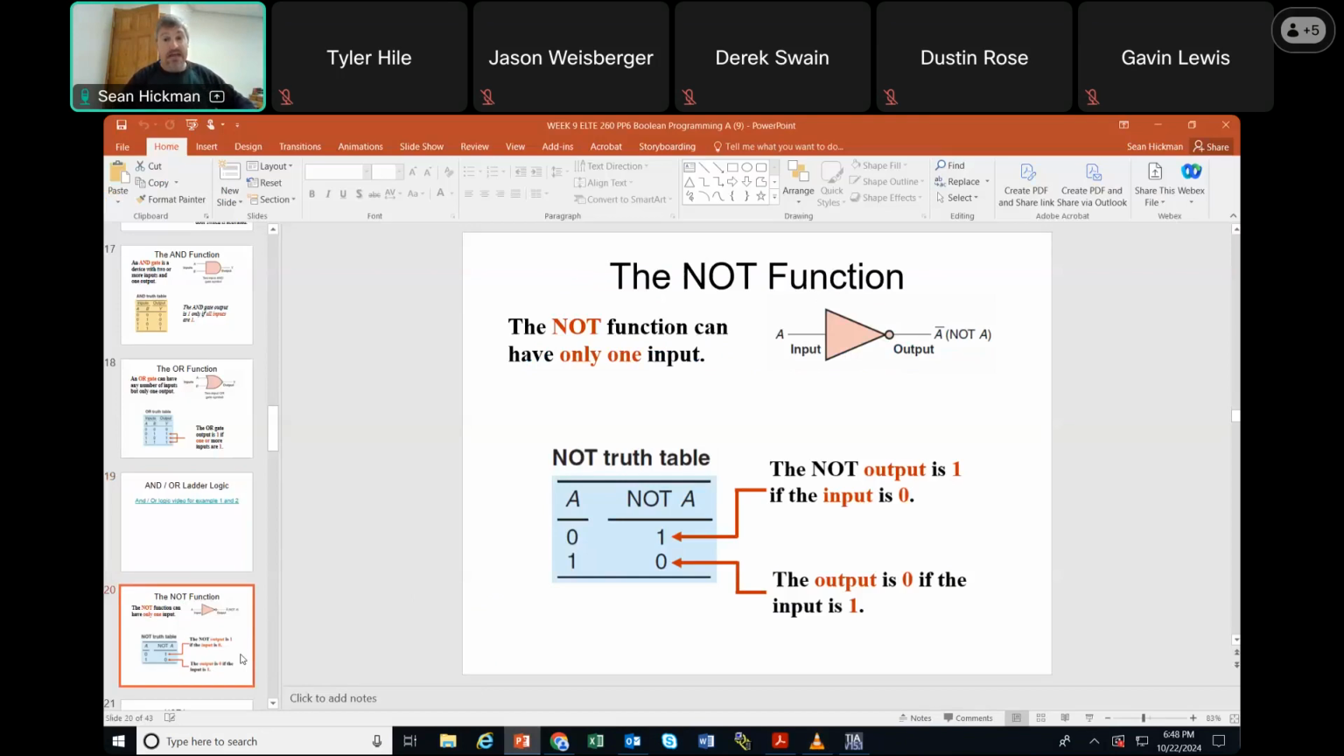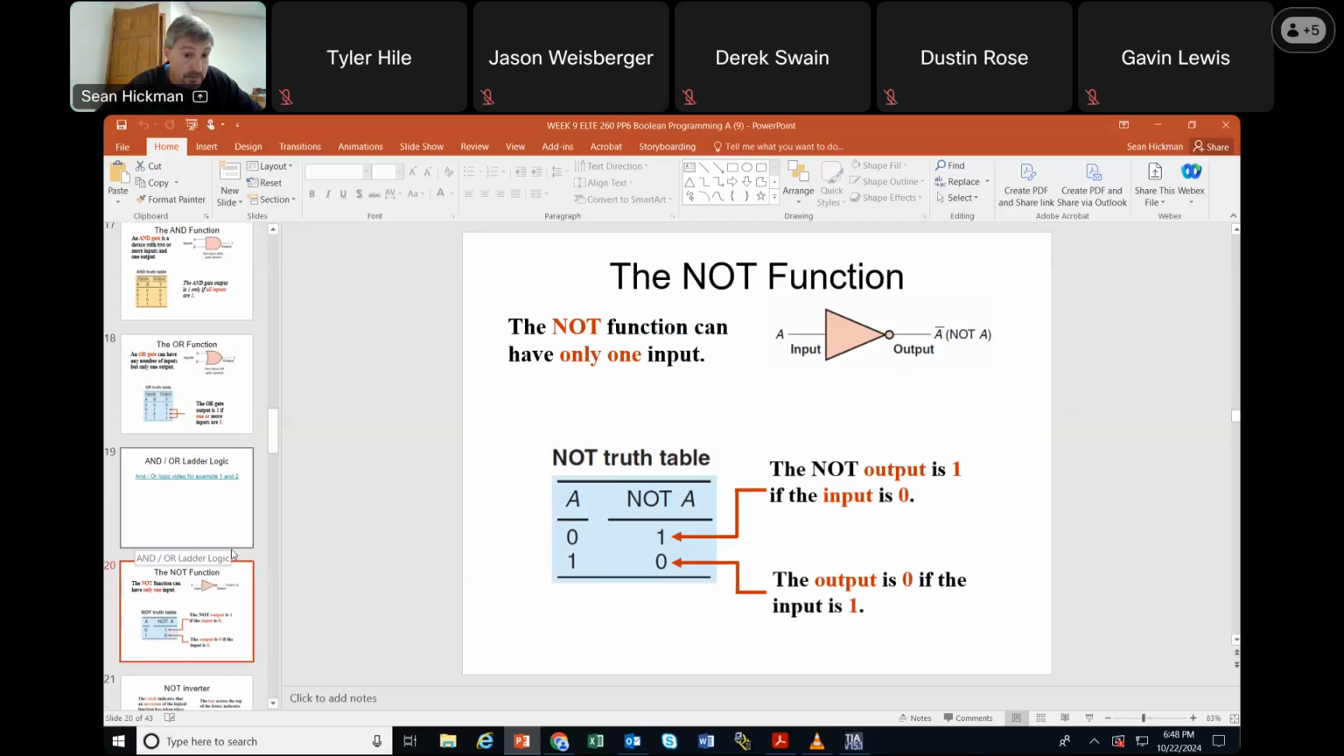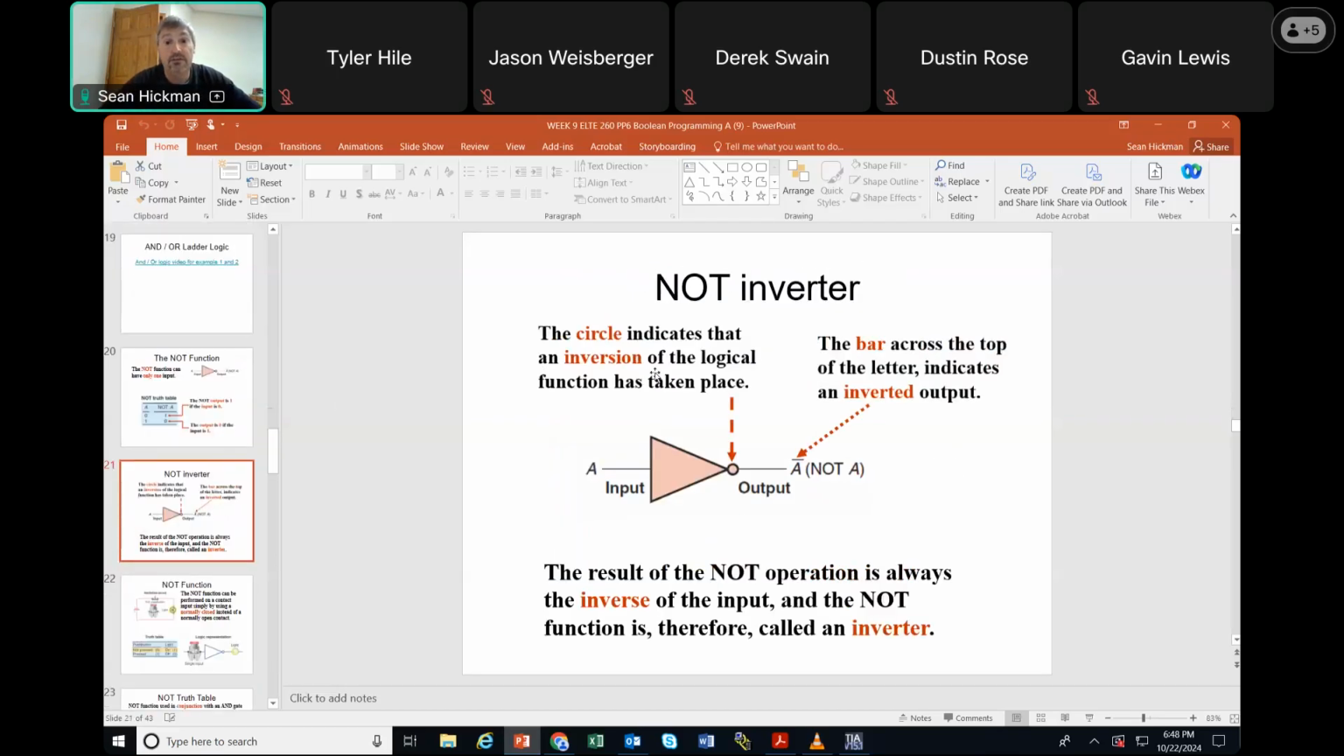All right, the not function. It's just an inverter, all right? So if something was 0, it becomes a 1. If something was 1, it becomes a 0. It's just the inversion of what was on the other side. That's what the not is, okay? Let's go down this. The circle indicates that the inversion of the logic has taken place. So this was a 1, this becomes a 0. If this was a 0, it becomes a 1. And a not A has a little line over the top of it. The bar across the top means that you're taking the inverse of the logic.